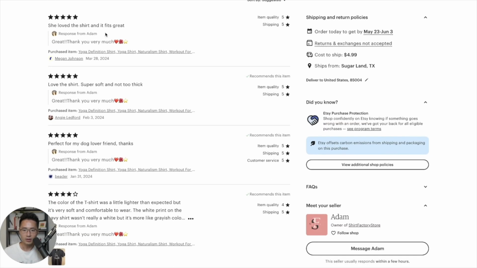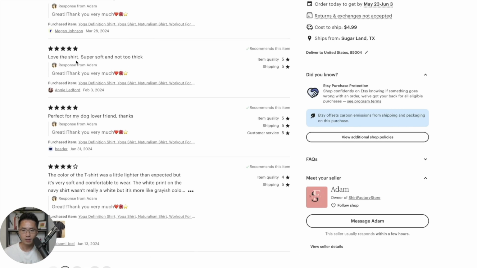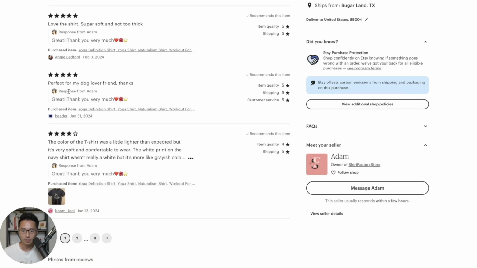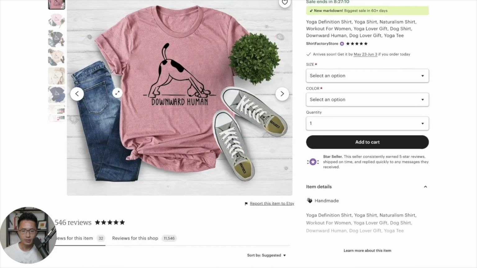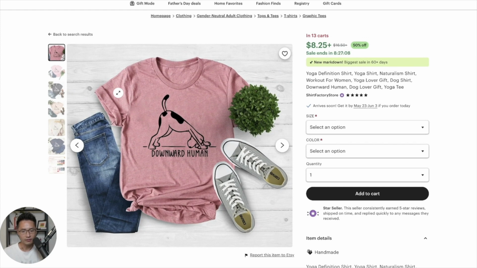She loved the shirt and it fits great. Love the shirt. Super soft and not too thick. Perfect for my dog lover friend. Yeah, so something like that makes a good gift as well, because it's somewhat funny and people who are into yoga can definitely relate to it.